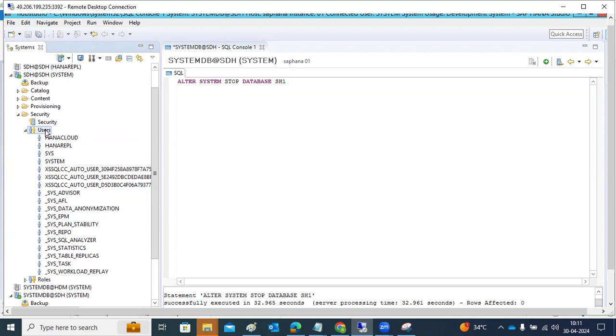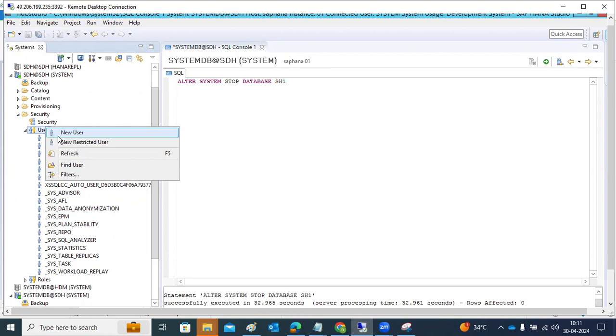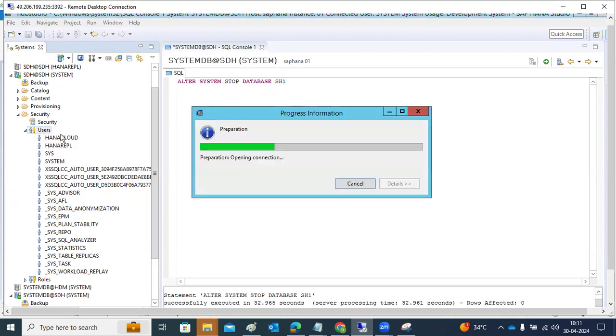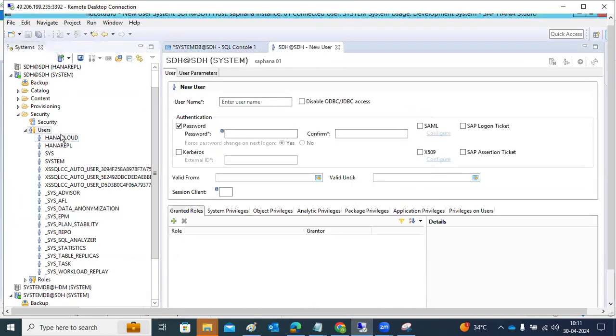Then right click on the users tab and click on the new user. Only database level access is required. Only specific people, either the basis team or developers, require it. But business users or end users don't require access to these functionalities, right? So that is what we have to do here.